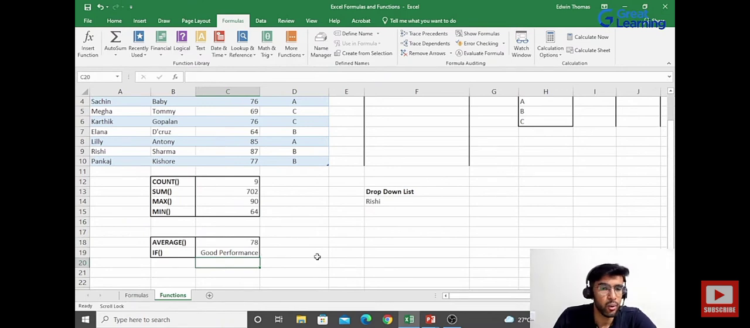See, now what actually happened here is the formula you can see over here. The average of the students who attended the test was 78, and 78 is greater than 75. So the true condition wasn't applicable here. Since it was a false condition, the value for false got printed over here. So it was a good performance. Basically, the IF function printed out the good performance.